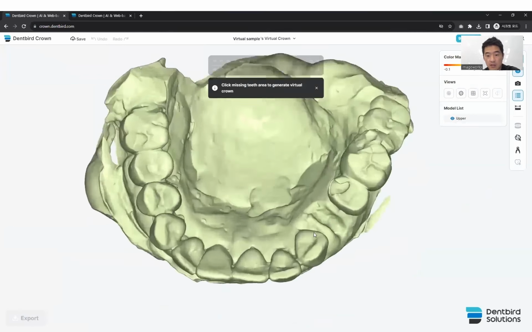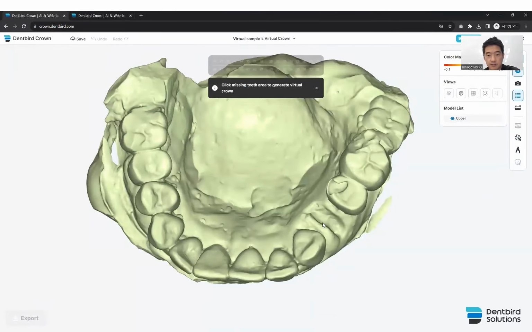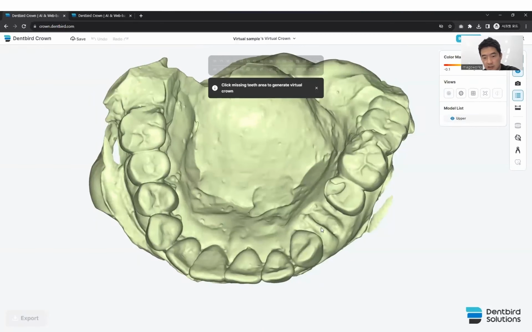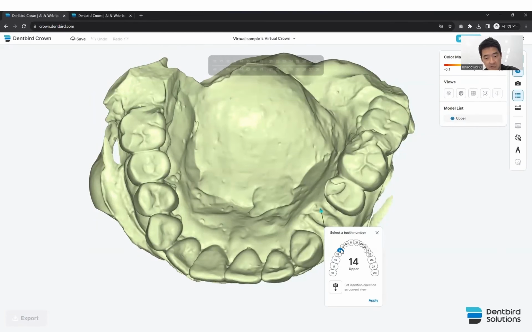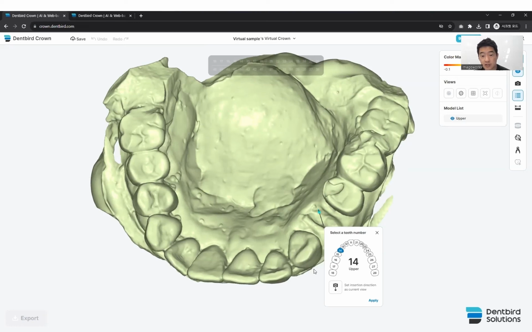So here you can see the areas like this, which are extracted. You can just click, and then the numbers will be detected automatically. And of course, you can change them in terms of your preference. And also you can set up the insertion directions and then apply it. And then we're going to generate the crown here.